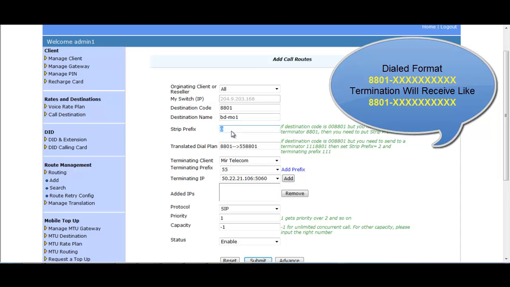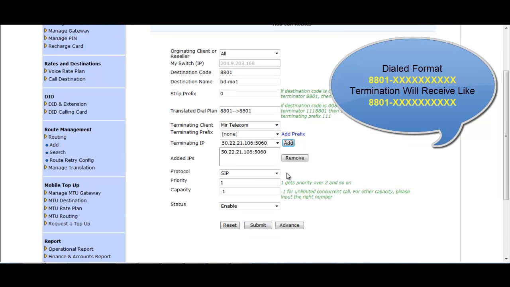Strip prefix. Strip prefix is not required, so you can leave it 0. Terminating client. You can select terminating client from the drop-down list, such as Meet Telecom. Here, terminating prefix is also not required, so you can keep it none. You have to select terminating IP here. You can also choose either SIP or H323 protocol.